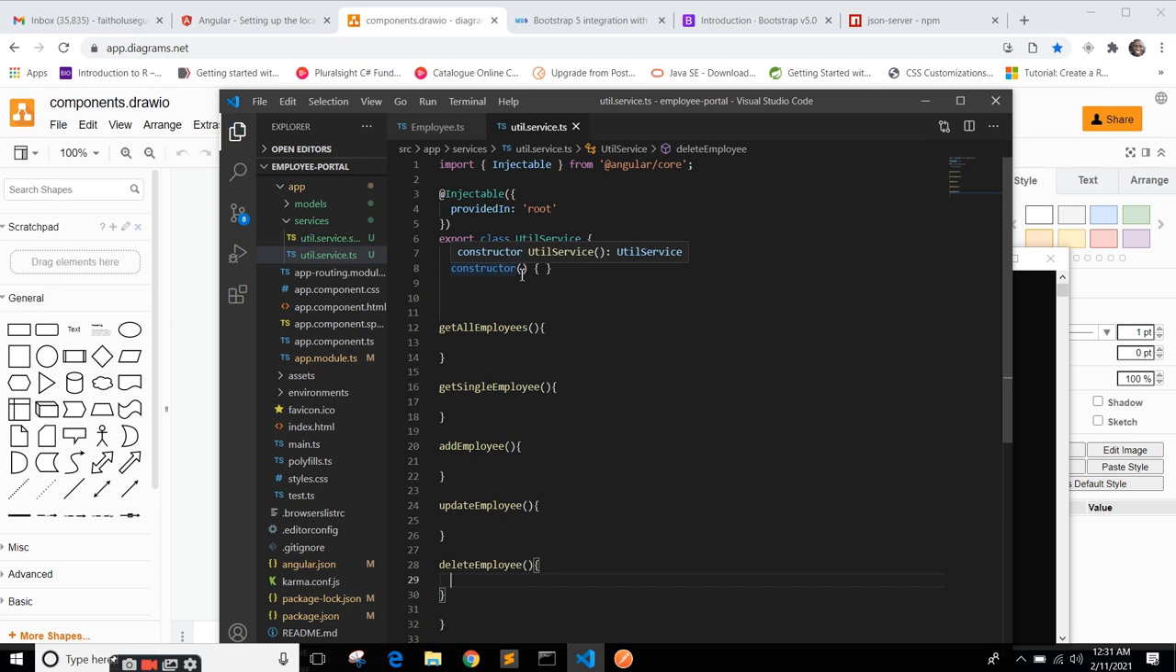To be able to use HttpClient, to be able to use any module, you have to inject it into the constructor in the current class where you want to use it.